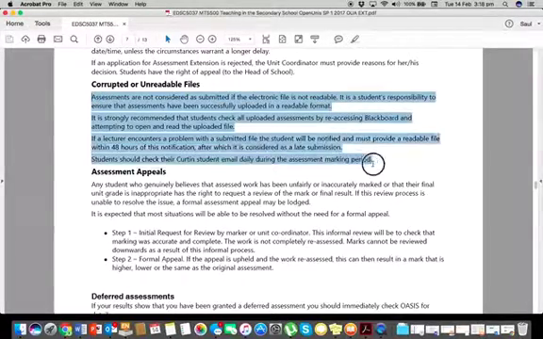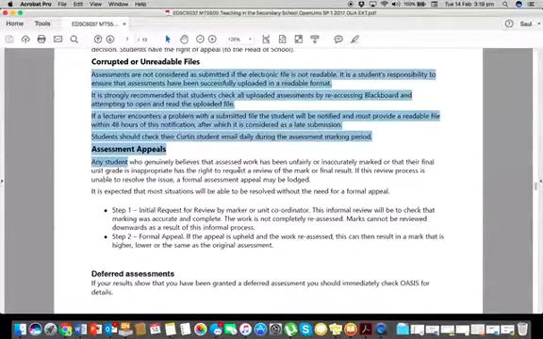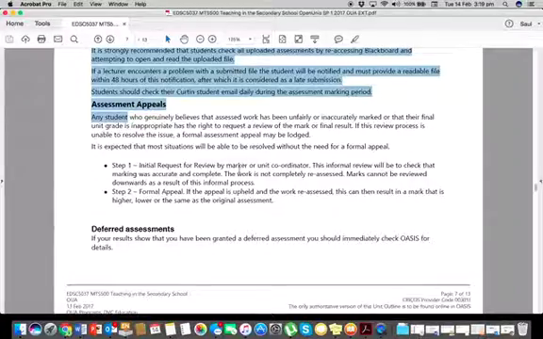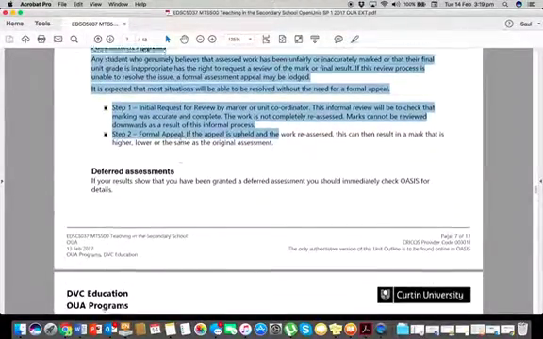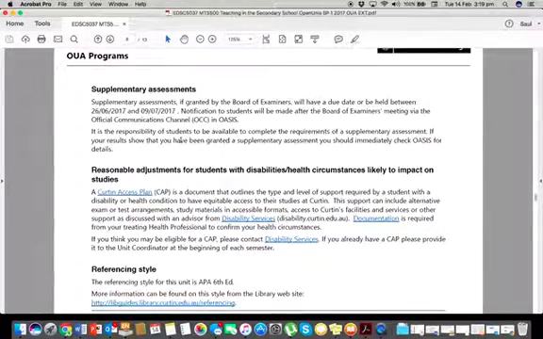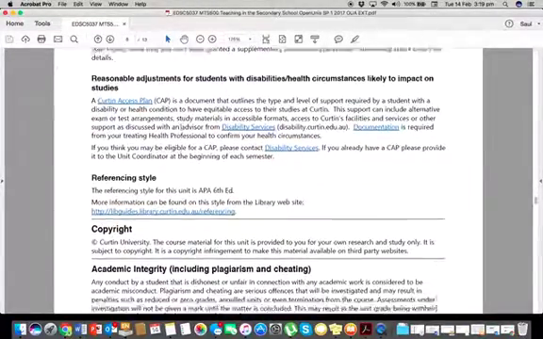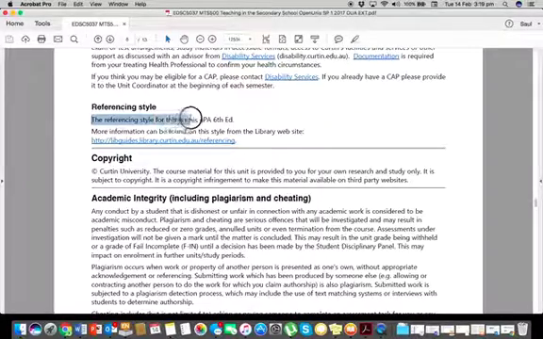It is your responsibility, have a read here, to submit files that I can read. That means a Word document or a PDF file. You best not use Pages. Use Word or PDF is the best way to submit your work through Turnitin, through Blackboard. There is information here about assessment appeals, should you wish to or need to go through an appeal, supplementary assessments, etc. We are using APA6 referencing style.